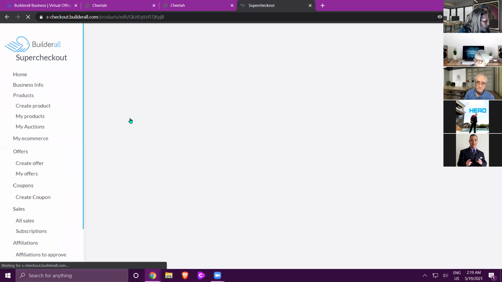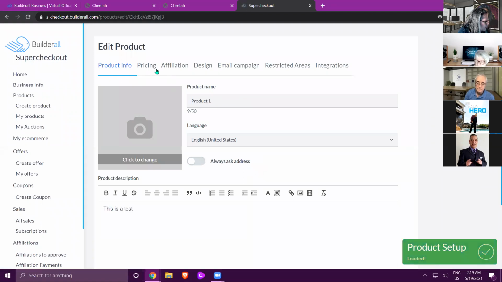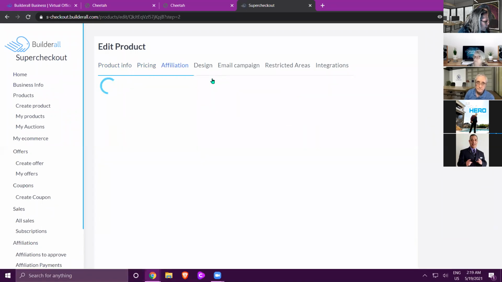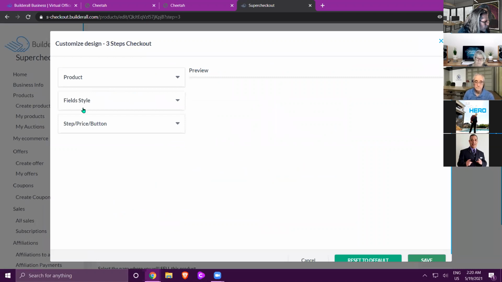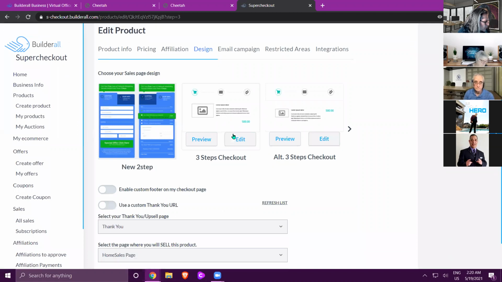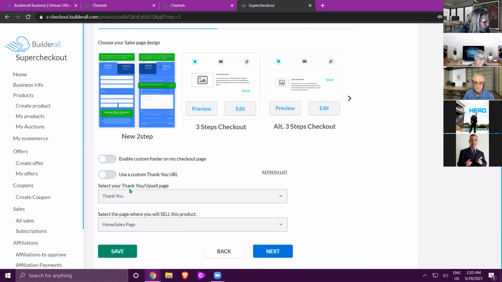The other way is to do the second step. All right, the 3-step or the old 3-step. So I'm going to show you both of us what it looks like. If you click on edit, you can obviously change the style and the way it looks, but we're not going to do that. We're just going to choose that. And nothing changes on the page. It's still a thank you page and it's still that page. So we're just going to hit save.